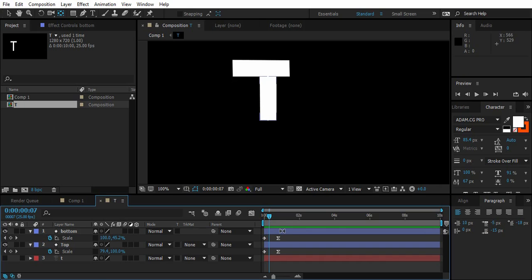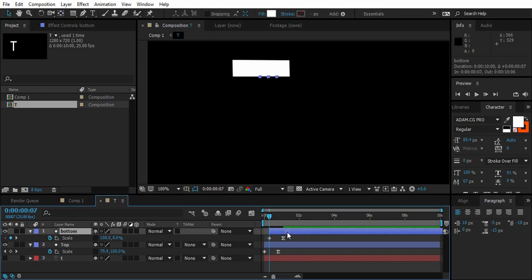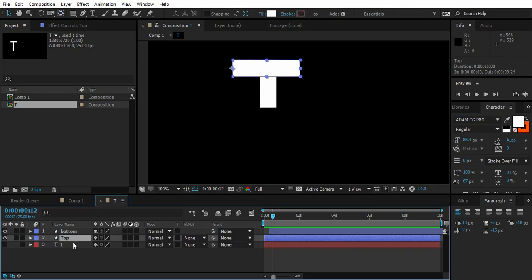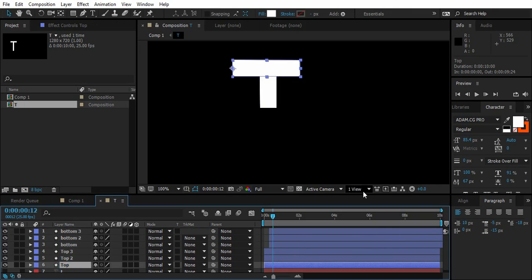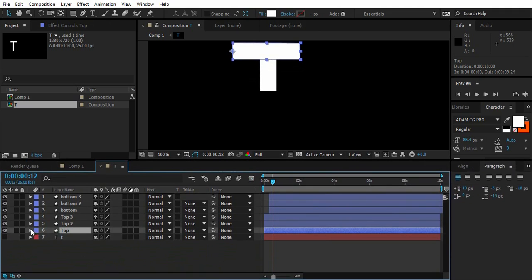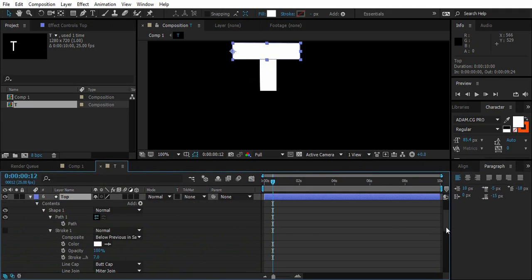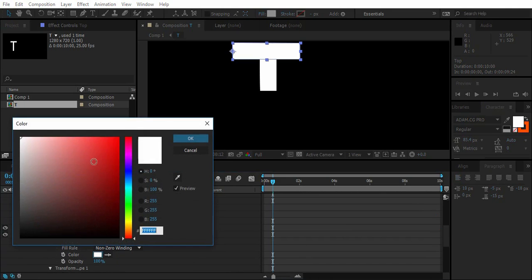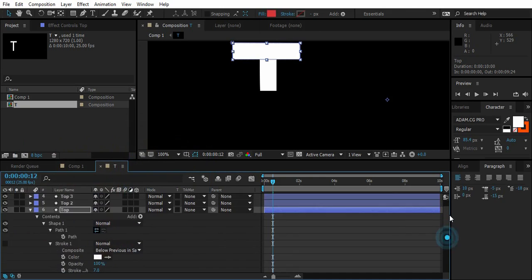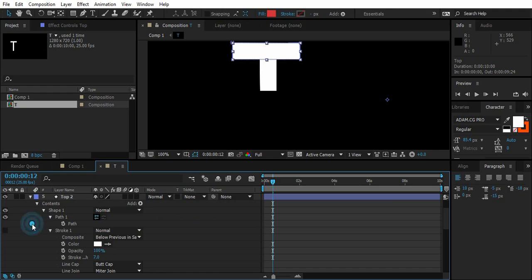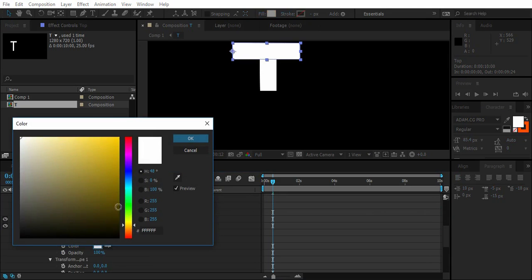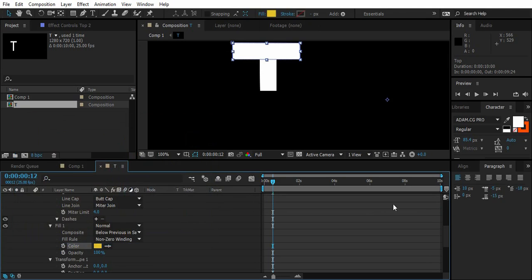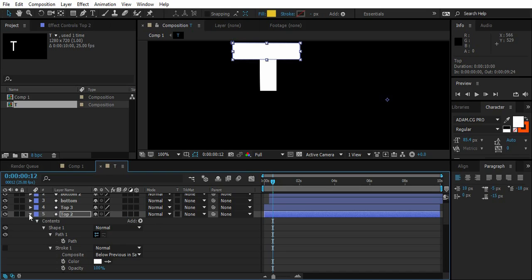Now time both of them perfectly. Now duplicate each of them two times. Go to first top layer, change fill color to red. Go to second top layer and change fill color to yellow. Leave the third top layer white.